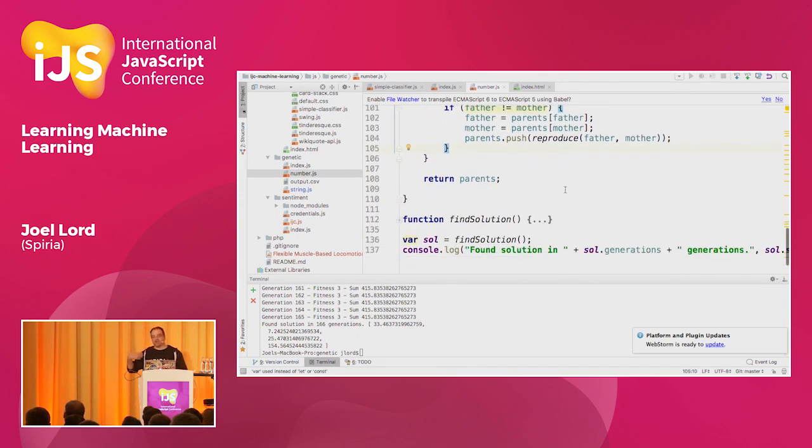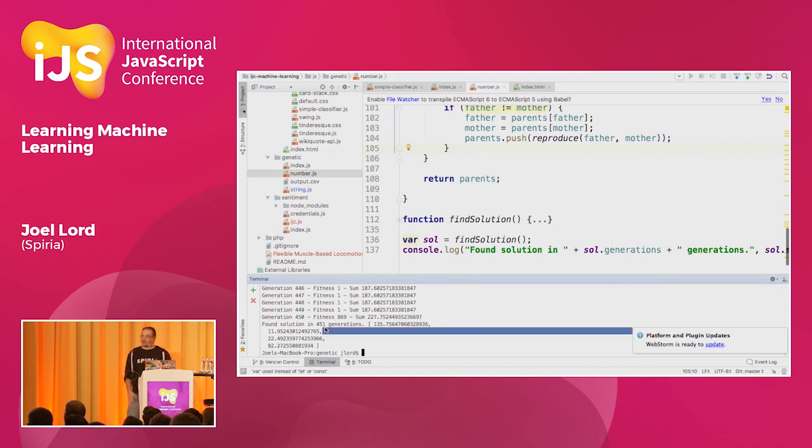And that's one generation. And then if the best individual is too far from the actual solution that I'm looking for, it will simply do another evolution and another one and another one until it actually finds a solution. So in this case, in 451 generations, it found a valid solution.